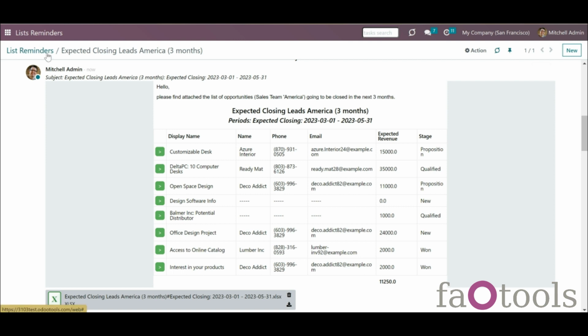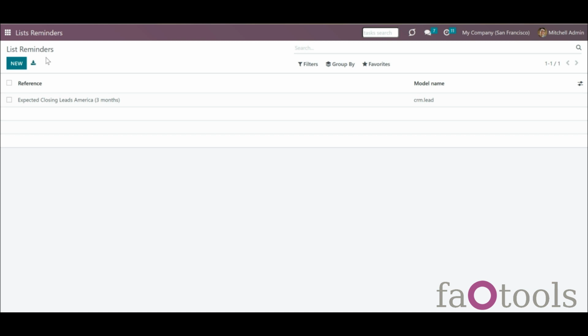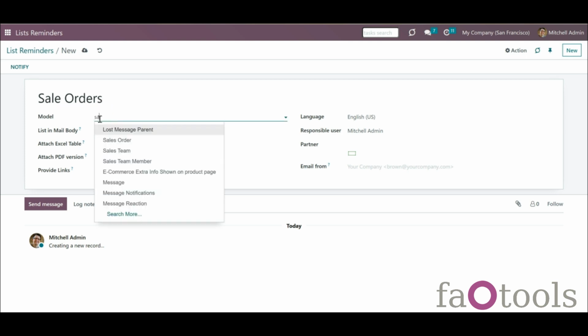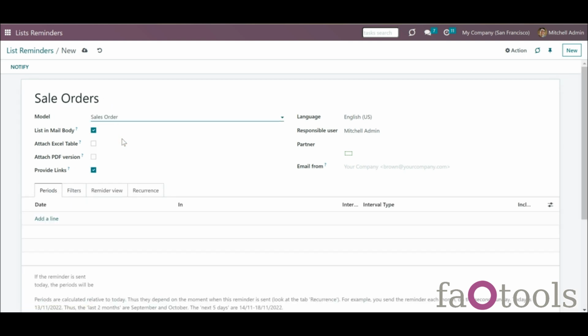To create a list reminder, go to List Reminders, click New, introduce the reminder's title, choose the related model. As we choose a certain model, all its records are considered to be presented in the list reminder. There are several formats in which the report can be sent.